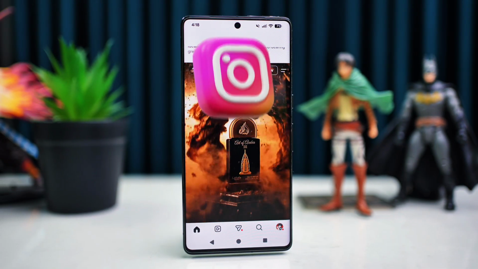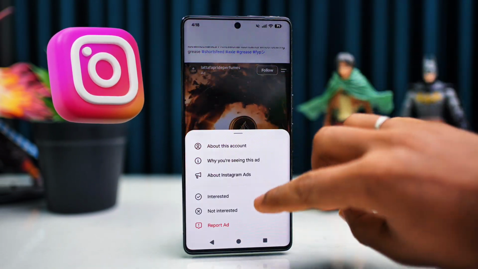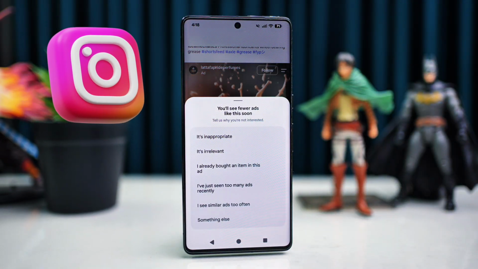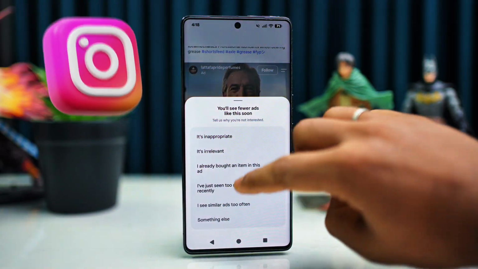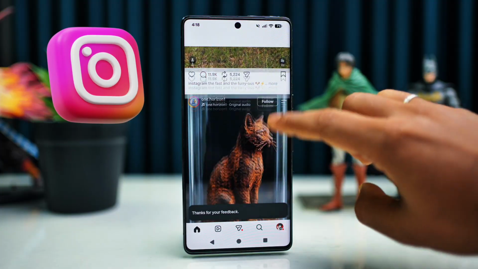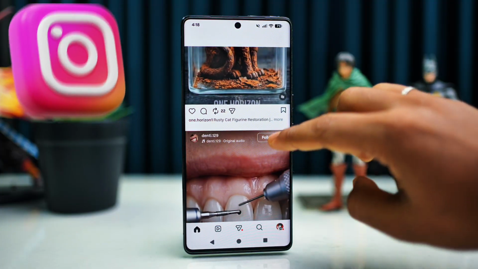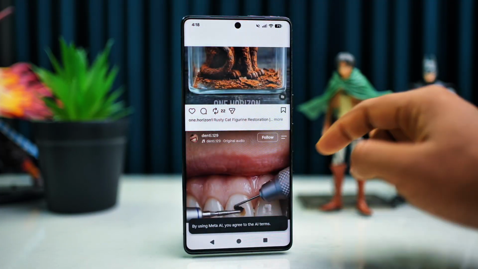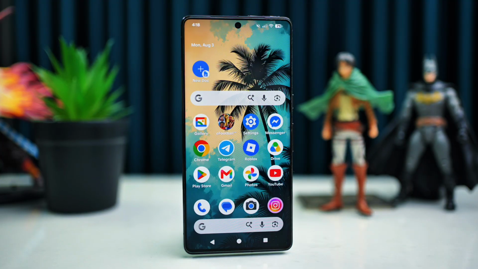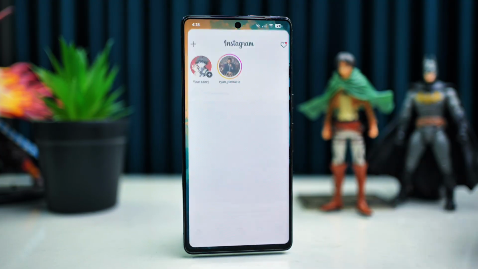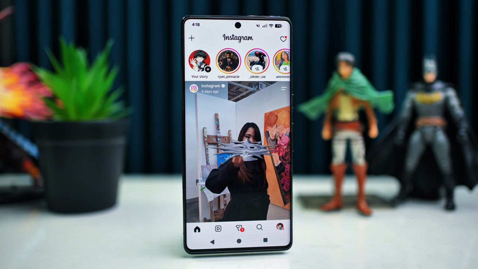Noticing a lot of unwanted content popping up on your Instagram feed? Yeah, that can get annoying. In this video, I'll show you how to adjust your content preferences on Instagram so your feed shows more of what you care about and less of what you don't. Let's jump right in. First, open the Instagram app on your Android device.